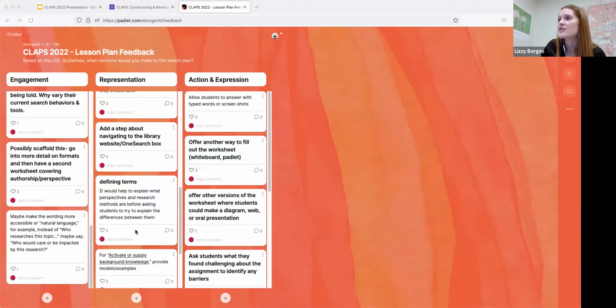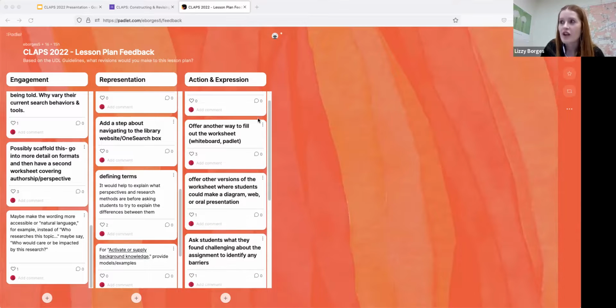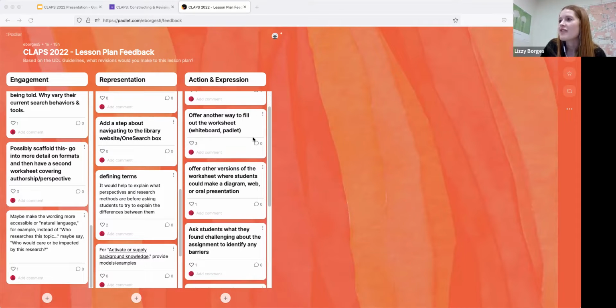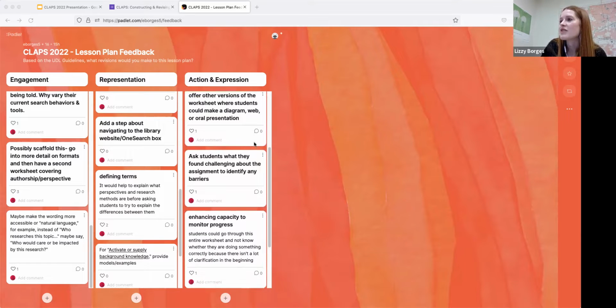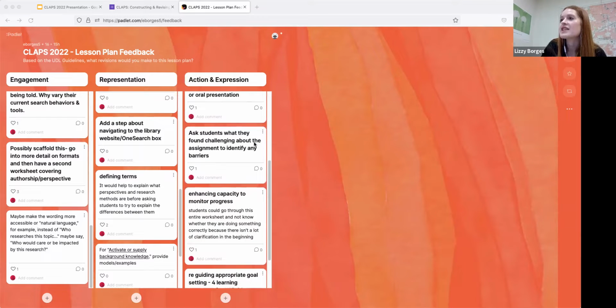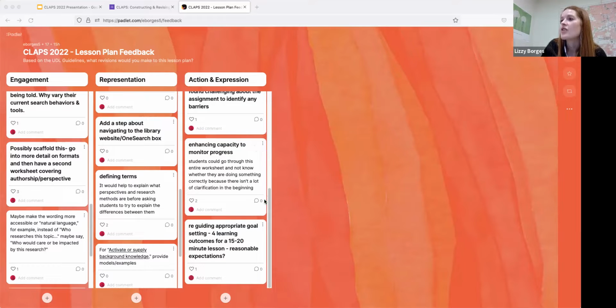And under action and expression, allow students to answer with typed words or screenshots, offer another way to fill out the worksheet, offer other versions of the worksheet, ask students what they found challenging to identify barriers, enhance capacity to monitor progress. And appropriate goal setting. The 50 to 20 minutes. Absolutely. When we look back, we're like, what were we thinking?